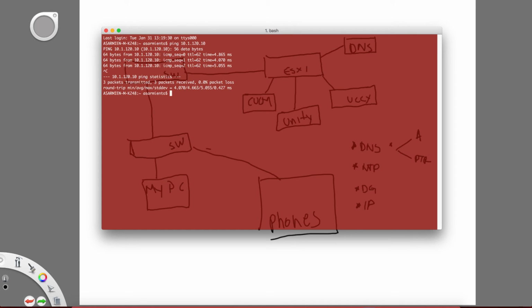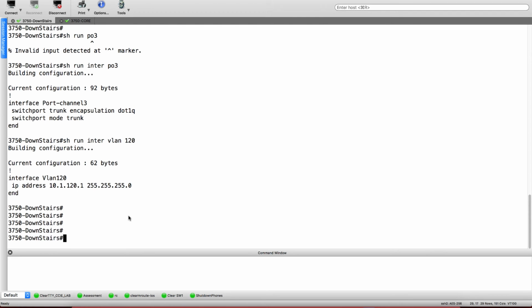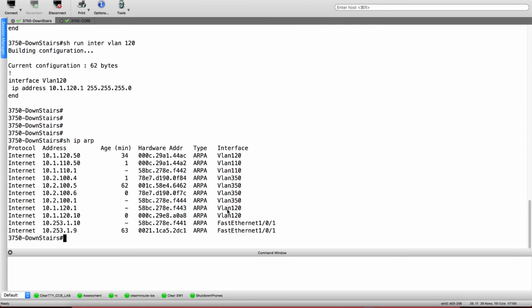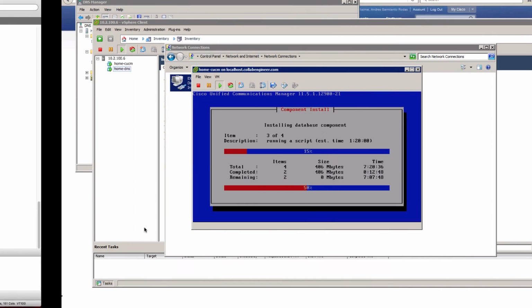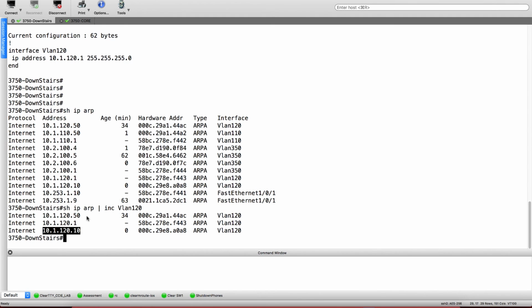Now, the thing that I want to show you is that if you're unsure that you have connectivity, you can do show IP ARP on the switch. And if you want to go specific, you can do show IP ARP include VLAN 120. Make sure capital V so that you can see what you have there. So I have the 50 that I created as a secondary interface on the DNS server, the gateway, and this is the CUCM server. And at this point, to me, it looks like it already passed the network confirmation and configuration. So that was another little trick that I think will help you verify connectivity too.